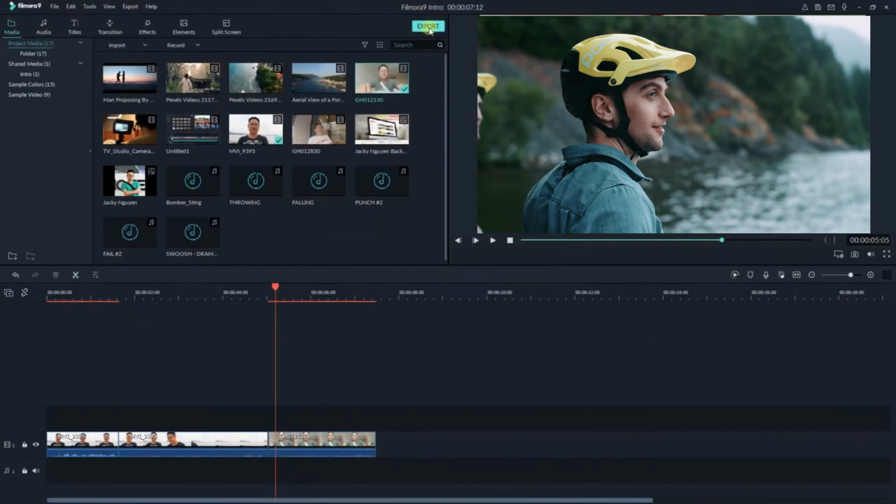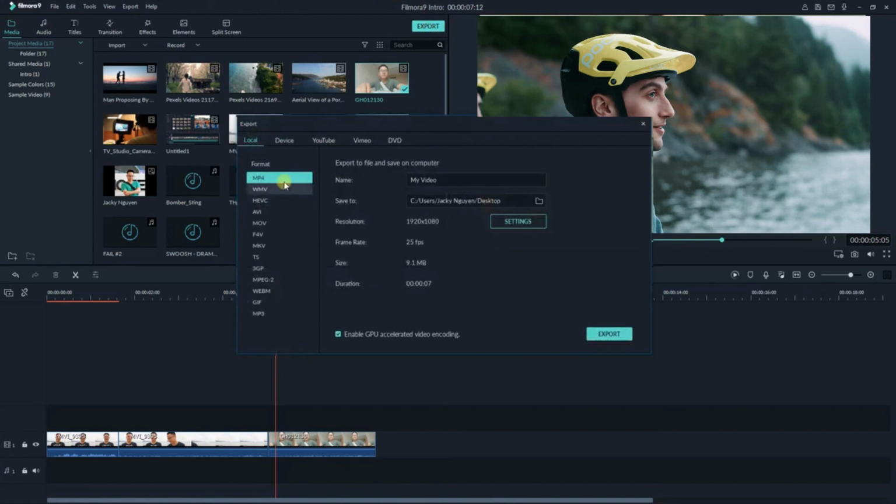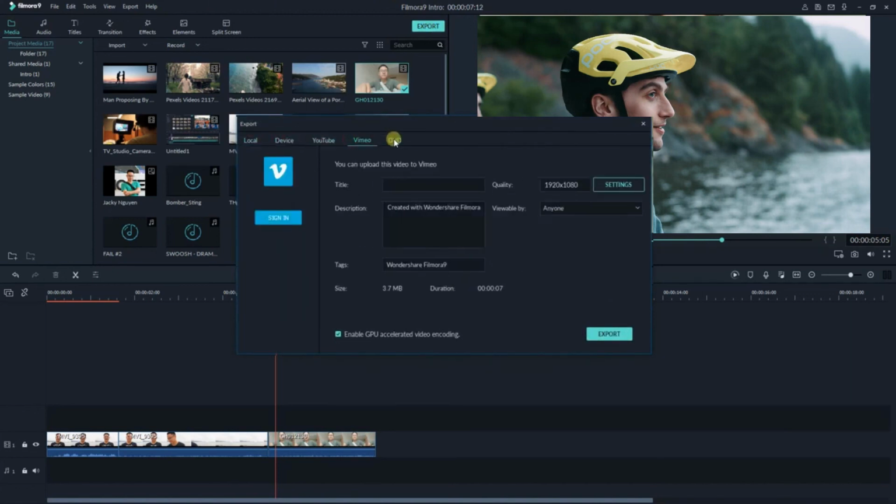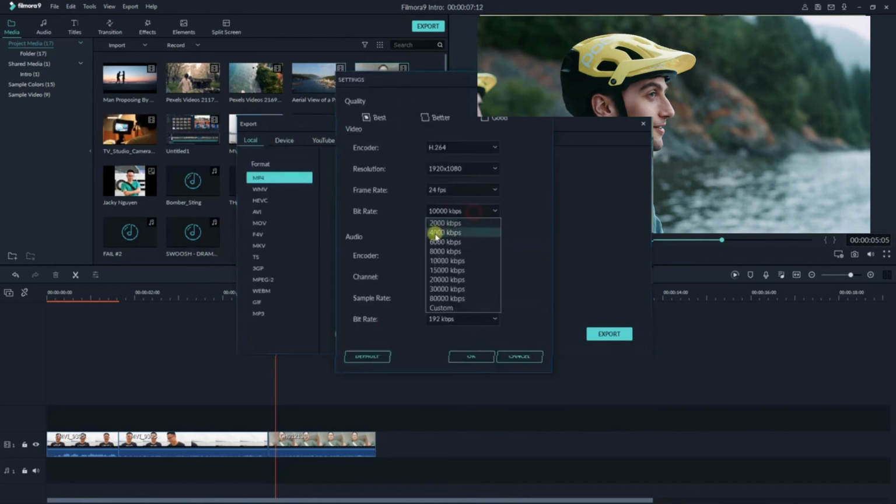Finally, once you've finished your editing work, Filmora 9 lets you export your project into different formats and devices. For uploading video to YouTube or Facebook, you can select Local, MP4, select the frame rate you want to export, and click OK to start rendering.